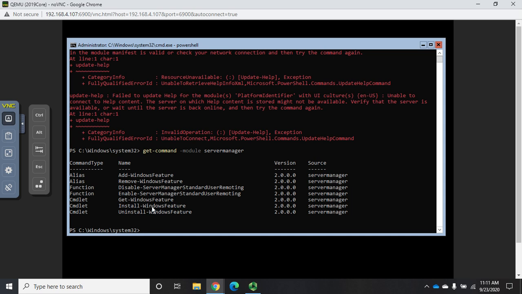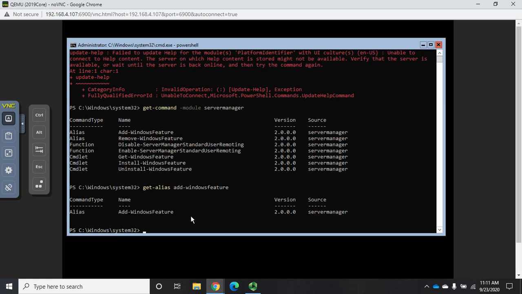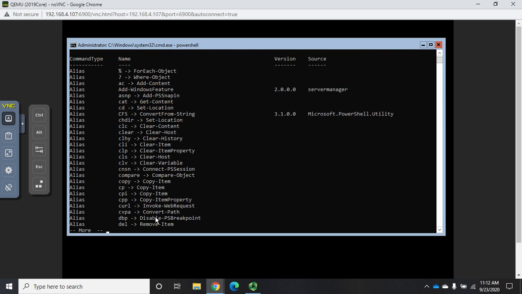So we have an Install-WindowsFeature, an Uninstall-WindowsFeature, Add-WindowsFeature, Remove-WindowsFeature. Notice these are aliases, by the way, Add and Remove-WindowsFeature. If I want to see what they are, what they're for, I can do a Get-Alias for Add-WindowsFeature. And there's the alias, the name. It doesn't really give me a whole lot of information on that other than just telling me that it's there. Let's do a Get-Alias, pipe that to more.